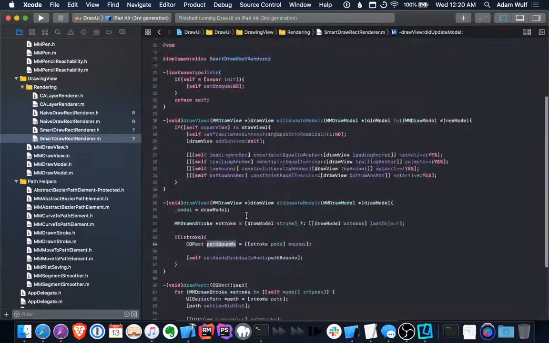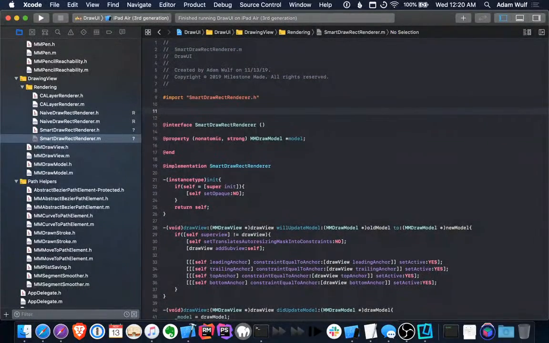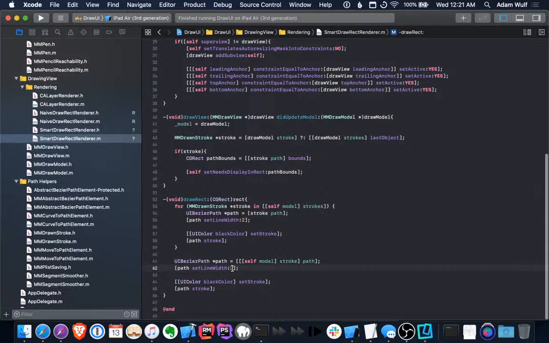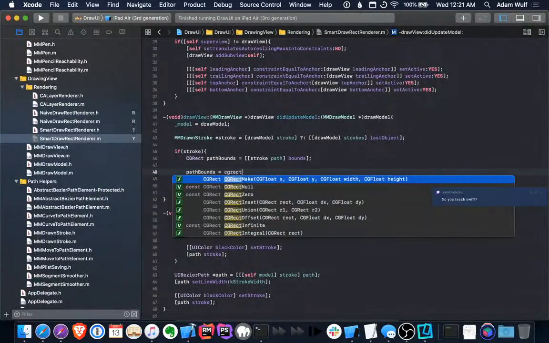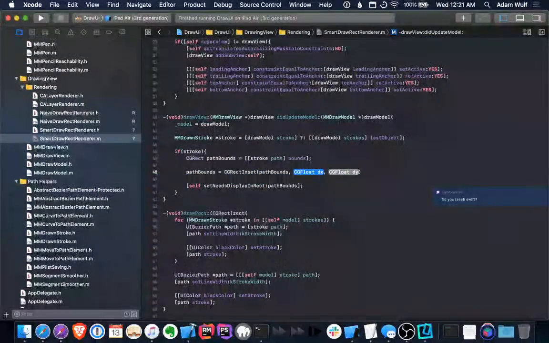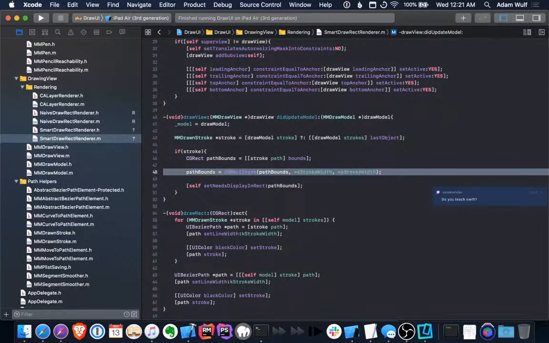So let's do one last thing. const k stroke width 2. And then this path bounds equal CGRectInset path bounds. Okay, so this is a nice one. Let's not show that and then see if this breaks like I think it will.